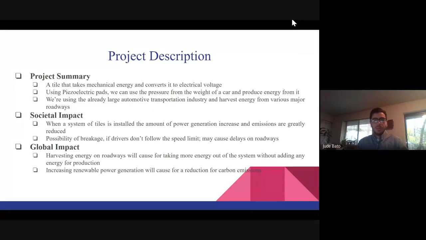So a project description. The summary is basically what Anthony said. It was a physical tile that takes mechanical energy and converts it to electrical voltage. We do this using piezoelectric pads. We can take the pressure from the weight of a car and produce energy. We already have a really large automotive industry. And if we put these tiles on major roadways and highways, due to the amount of actual road traffic, we can produce quite a bit of electrical voltage.